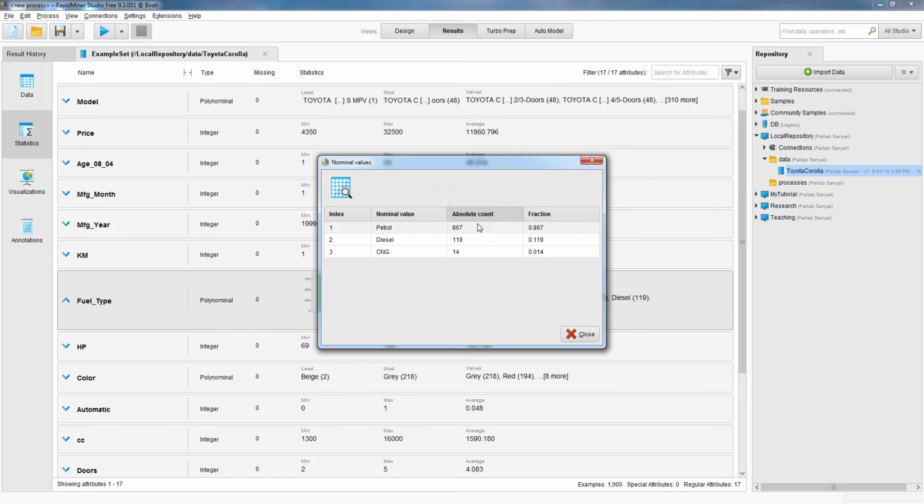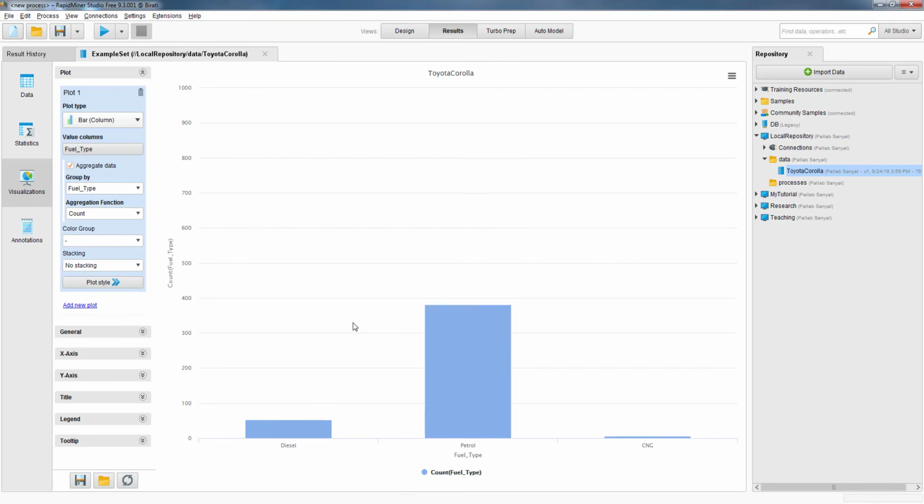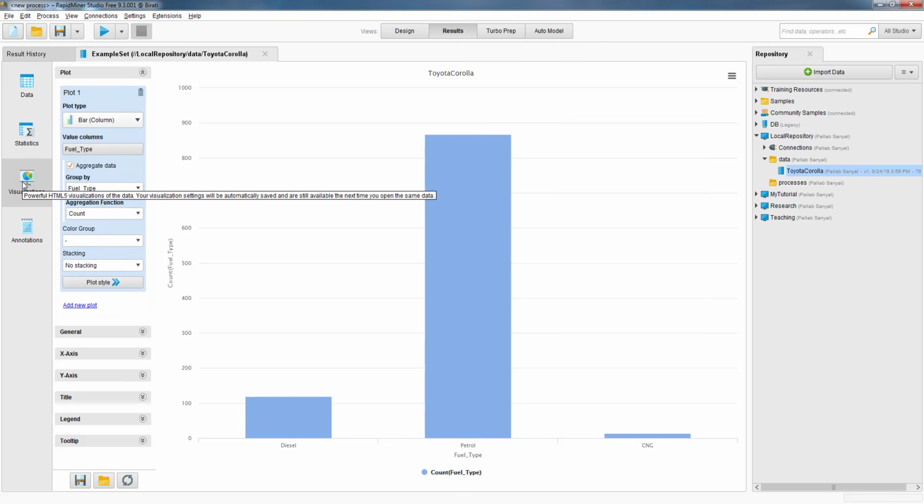That is, since there are 1000 cars in this data set, calculating the percentage from the counts is fairly easy. We can also see some visualization of these 3 types of cars. So if we click on open visualization, it shows that there are about 119 cars with diesel, which we already saw, 867 cars on petrol, and the rest on gas. Now we can change the visualization also. So also see that when I clicked on visualization, RapidMiner brought me automatically to this visualization part.